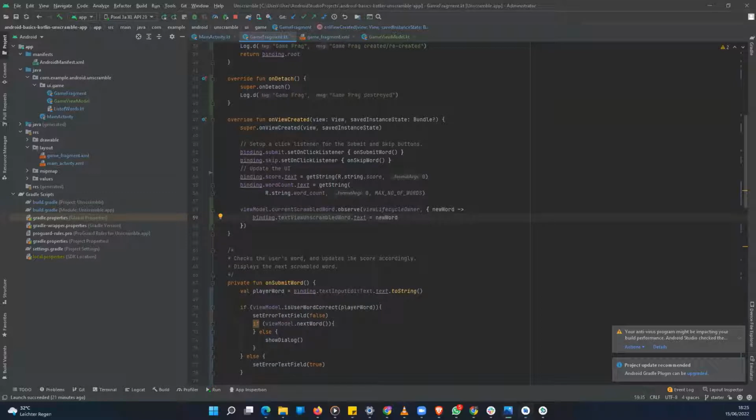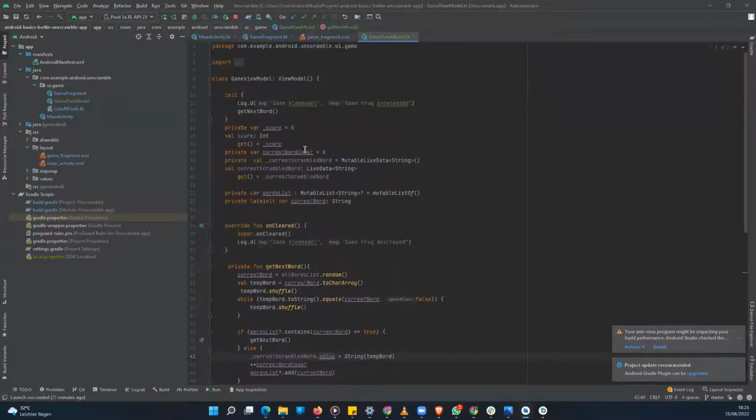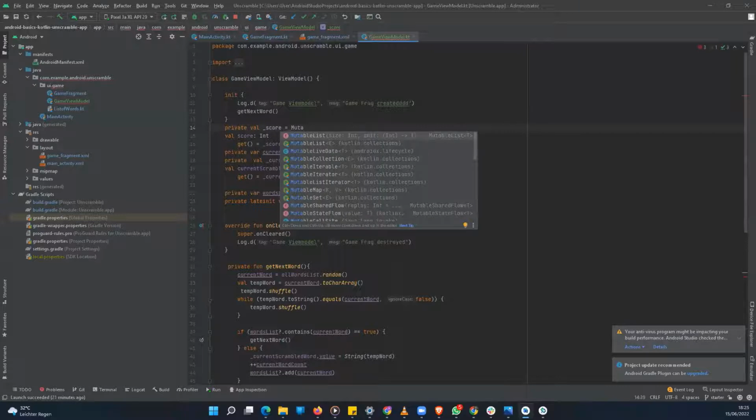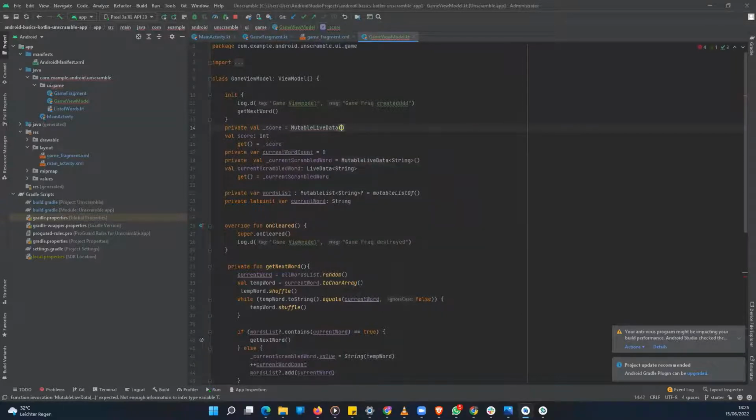So that's how we use the observer. Now let's attach an observer to the score and the word count. In doing it again, we get to understand it. For the mutable one, I'm going to change this to a private val, and say MutableLiveData, and give it the default value of 0, because 0 is the initial value. Then this is going to be a LiveData of type Int. So we have activated LiveData on the score.